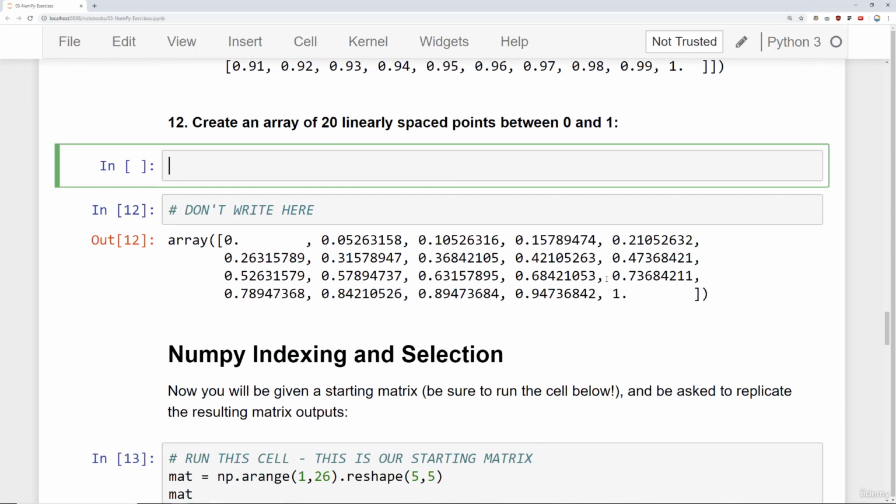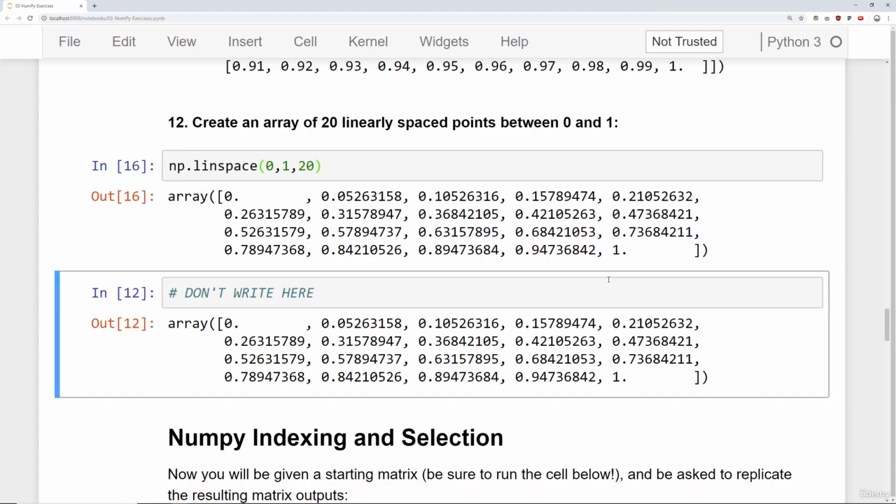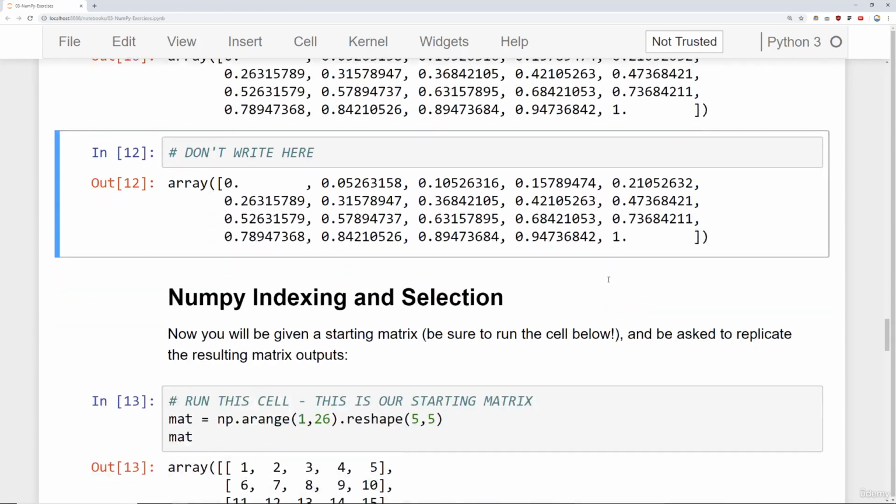Next, we wanted to create an array of 20 linearly spaced points between 0 and 1. For this, basically just call np.linspace, go from 0 to 1, and ask for 20 points linearly spaced.